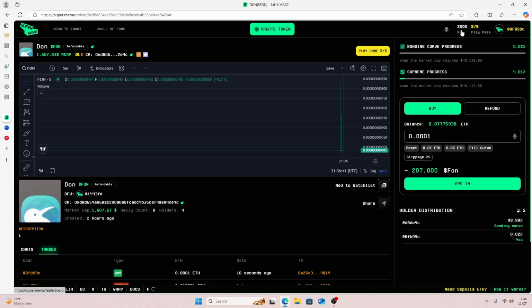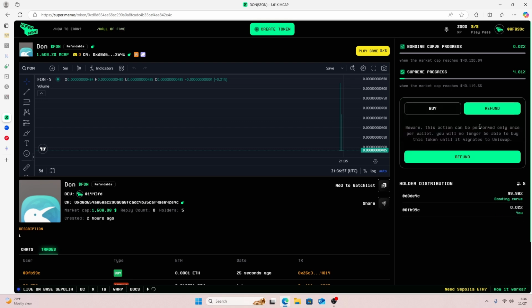Now, assuming I've done due diligence and I'm not interested in this token sale, I'll be able to get a refund. Hopefully, the same amount or slightly lower than I participated with. Now, if that's possible, that's interesting stuff. So beware, this action can be performed only once per wallet. You will no longer be able to buy this token until it migrates to Uniswap. So it's obvious that the exchange whereon liquidity will be added upon bonding is Uniswap.